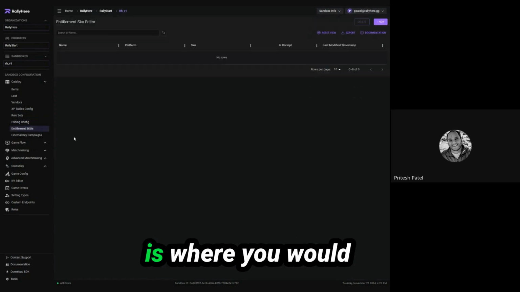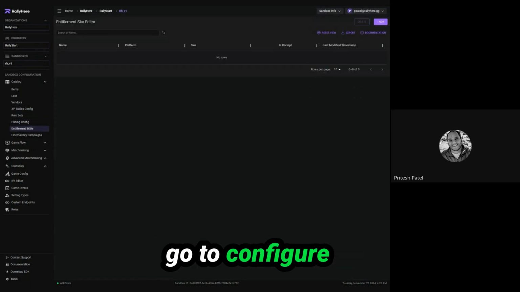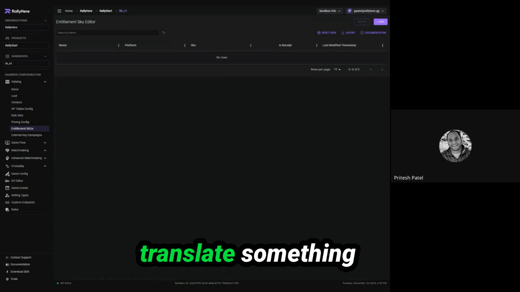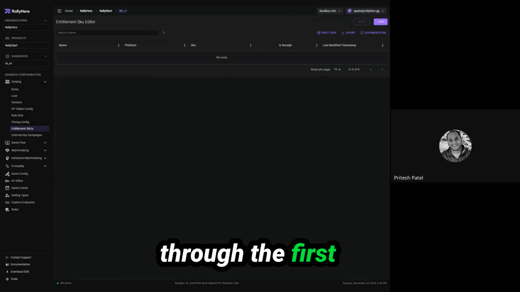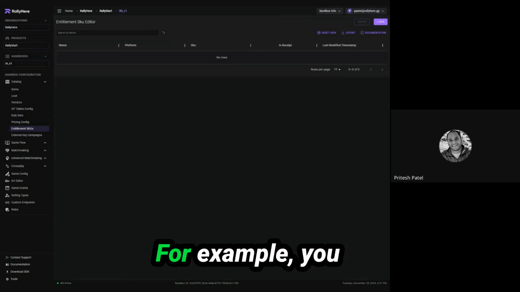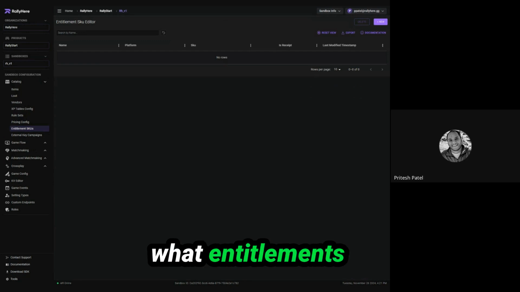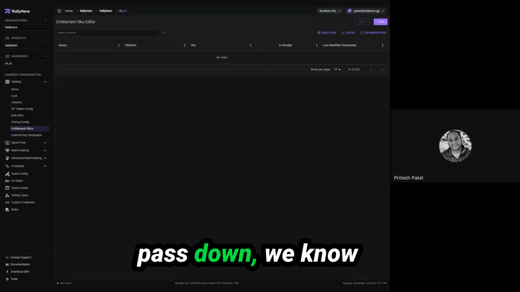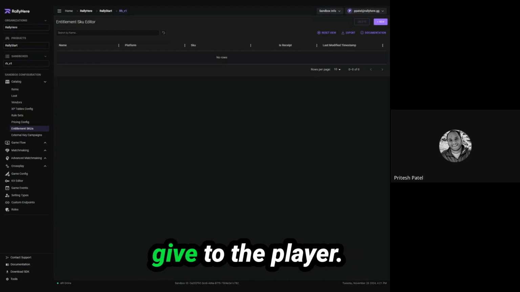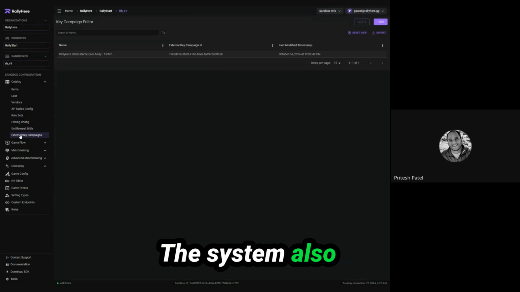Entitlement SKUs is where you would go to configure how we need to translate something that is purchased through the first-party platform providers. For example, you may be selling something on Xbox. So when we authenticate the player against Xbox, we check to see what entitlements we need to process. And then based on the SKUs that they pass down, we know what we need to give to the player. The system also allows you to configure external key campaigns. This is where you go in to set up things like your Twitch drops.